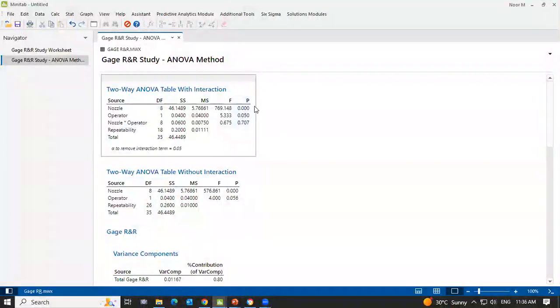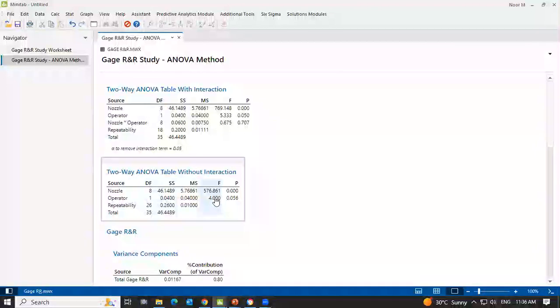You look at the p-value here. For the operator, it's significant. This one is not significant, since its p-value is bigger than our alpha. Normally we use 0.05. So Minitab creates another ANOVA table, now without the interaction between part and operator. So we get the new ANOVA here, and based on this one, the operator is significant.